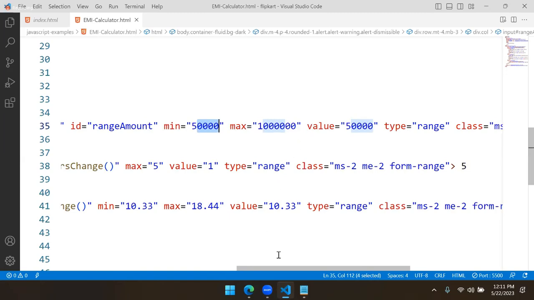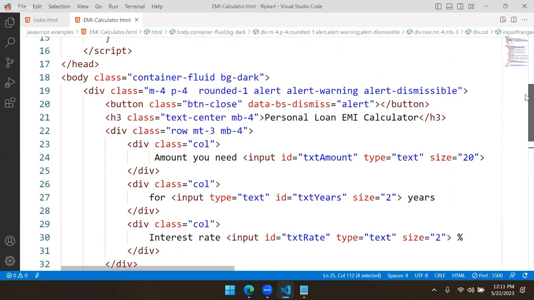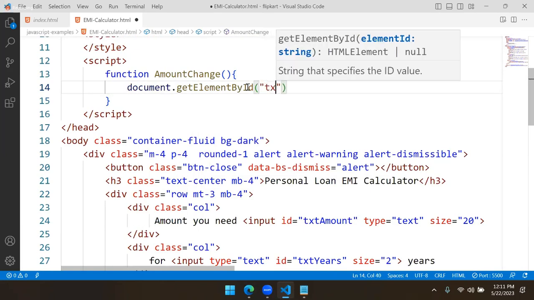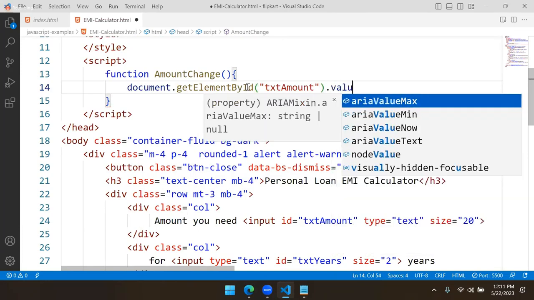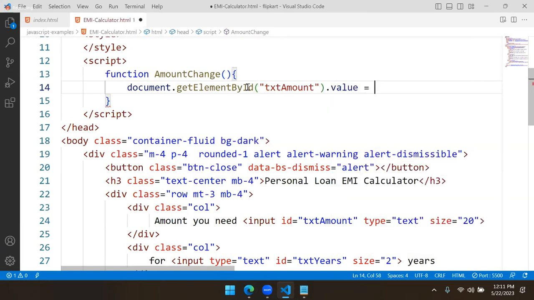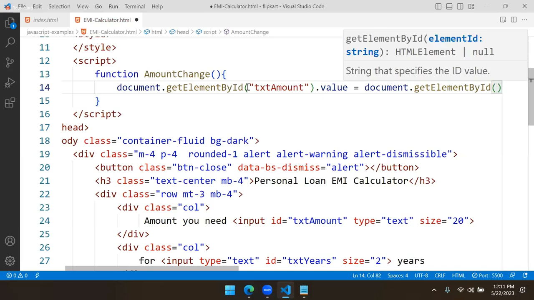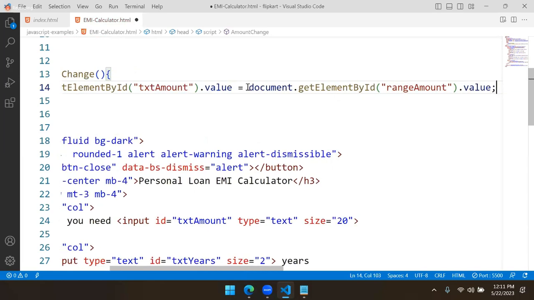You know what to do. You have to convert that into a number. We will do the number conversion later. First, on change, document get element by ID, txt amount dot value. Value is equal to, meaning inside the text box we want to display the value of the slider. Slider value, document dot get element by ID. Whose value do you want to display? Range amount dot value. That is what we want to display.